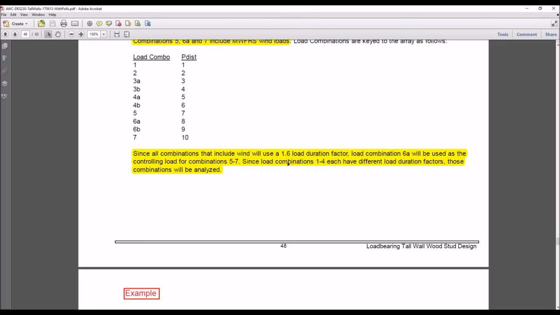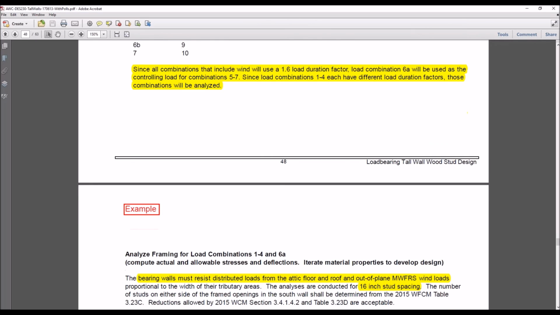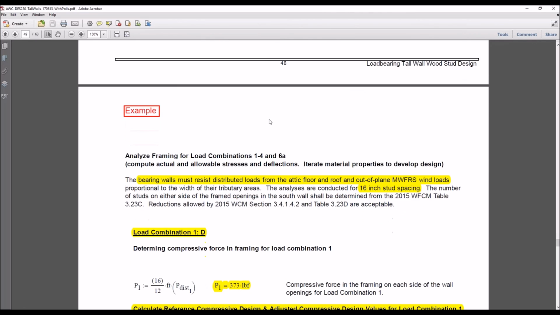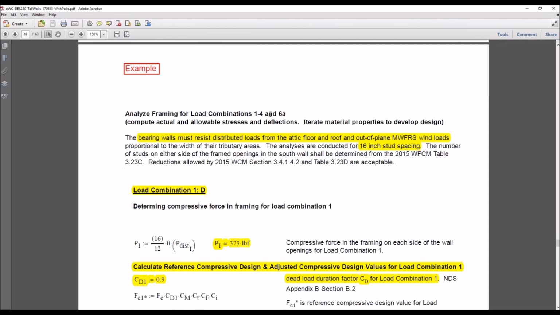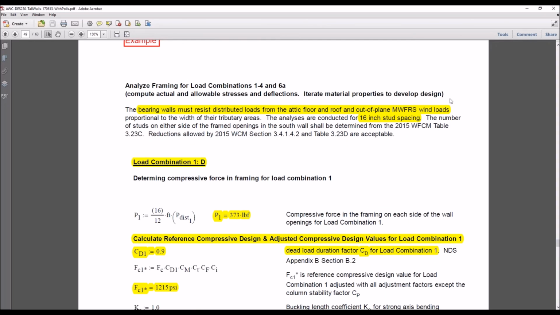And this just is relaying what I just mentioned there. So getting into the analysis and how the load combinations were individually analyzed, we'll start with combinations 1 through 4. So we've got a 16-inch stud spacing, and we're assuming that the studs are resisting the gravity loads as well as the out-of-plane main wind force resisting system loads.